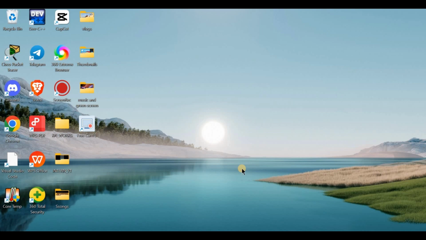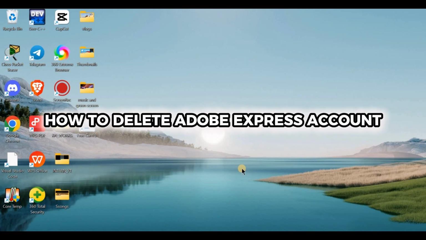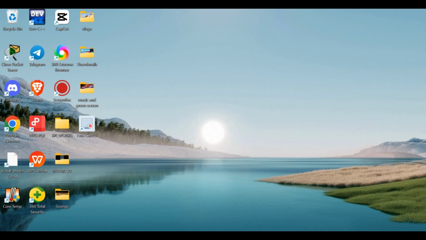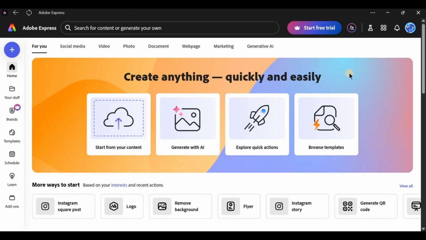Want to delete your Adobe Express account? Let's walk through the process together. Let's get started. First, open Adobe Express and sign into your account.